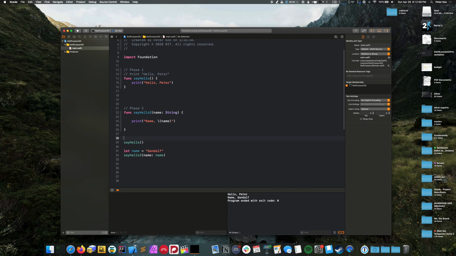Let's get into phase 3. So I will move the code around a little bit with the spacing. I'm very picky about spacing. And then I will just phase 3. Well, we're going to do something special in phase 3.